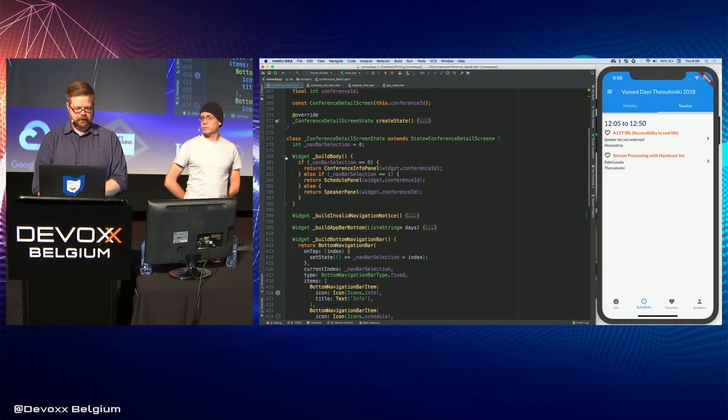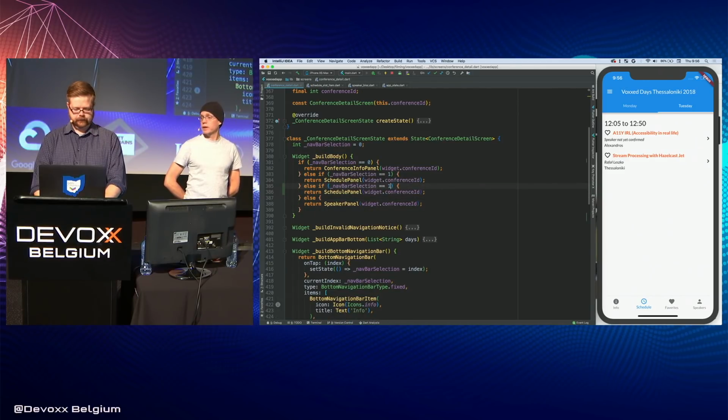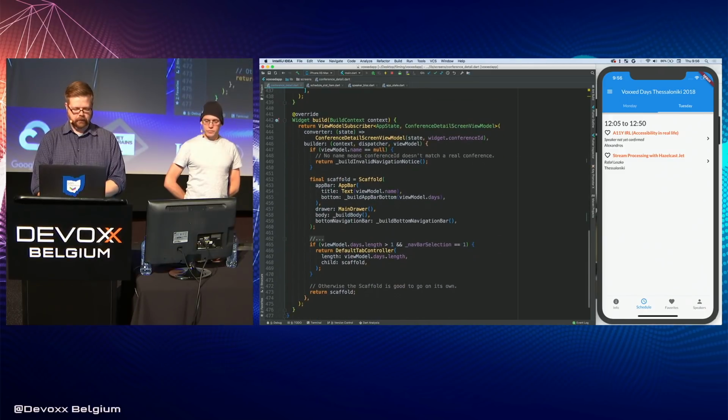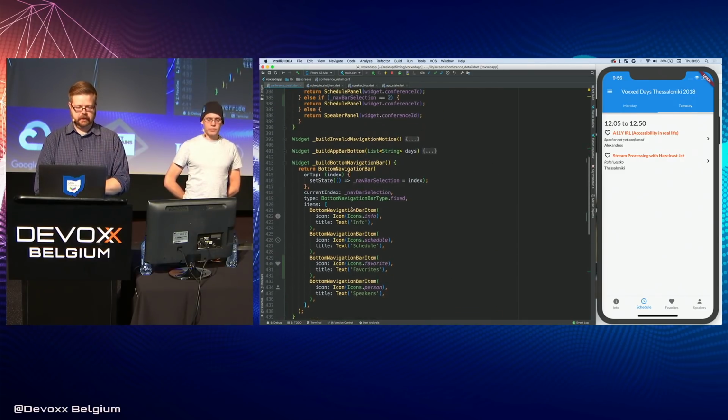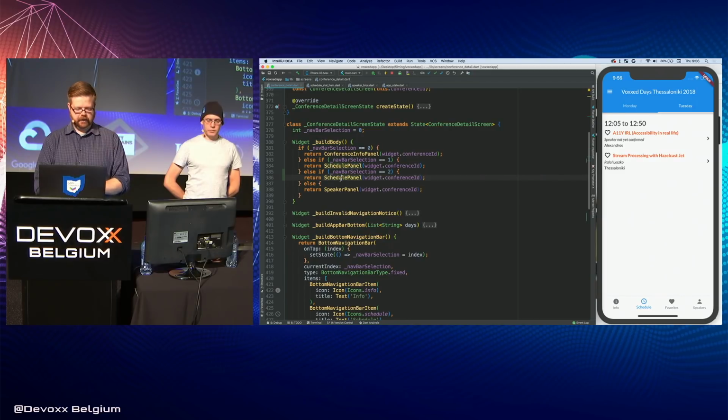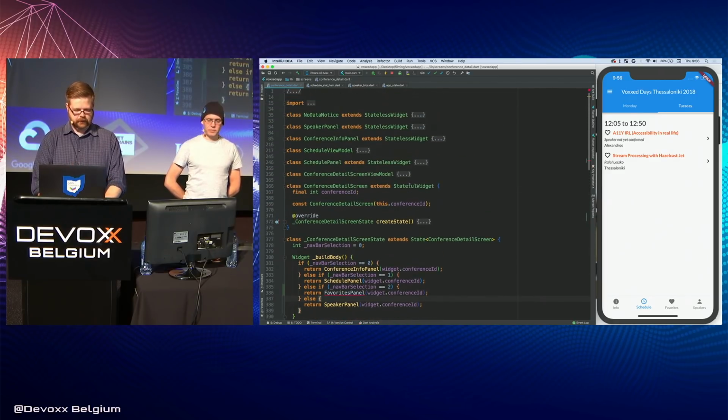Let me go up here to where I'm building the body. And so what we're seeing here is where you do the action when it's actually clicked on. Exactly. So, and I can scroll down here real quick. The body of my scaffold, I'm sort of building on the fly, based on what the navigation bar selection is. And so let's say, so I've got conference info, schedule panel. Let's make a favorites panel, if I can spell. And that's going to start yelling at me because favorites panel doesn't exist. So let's go make one.